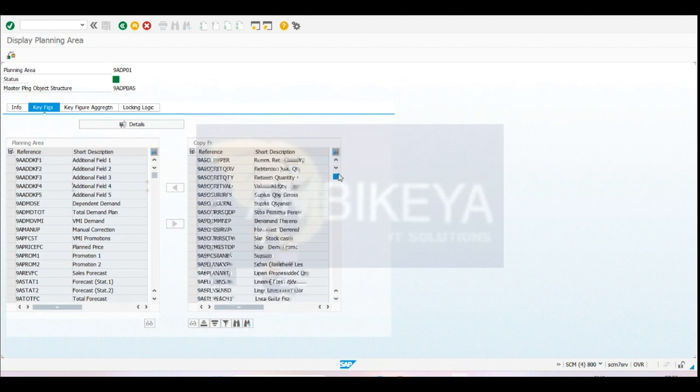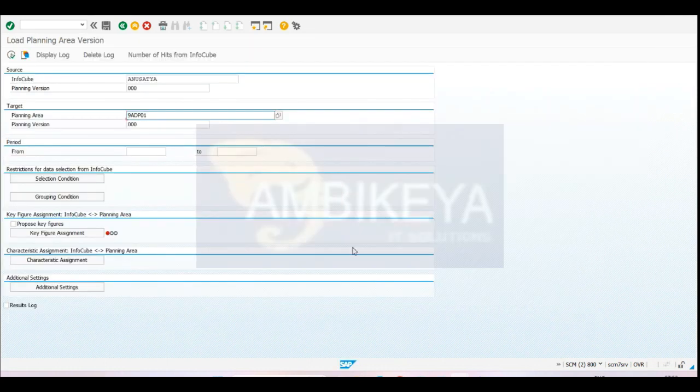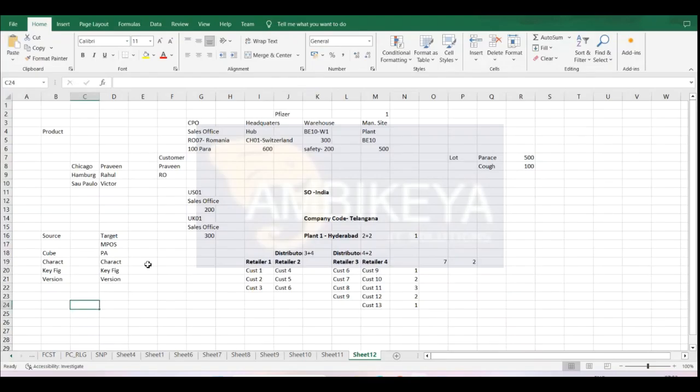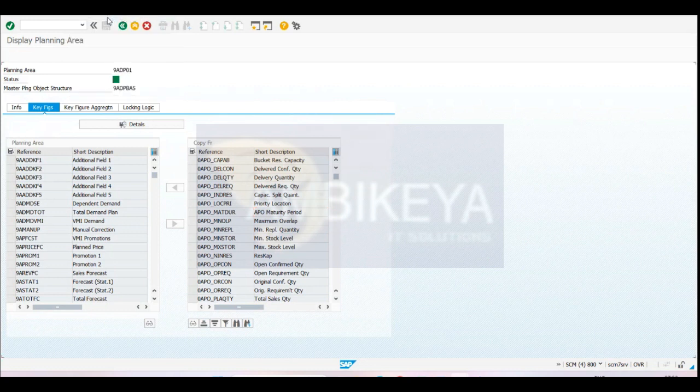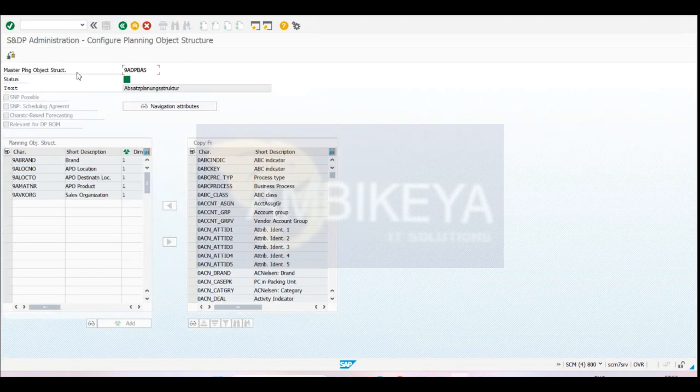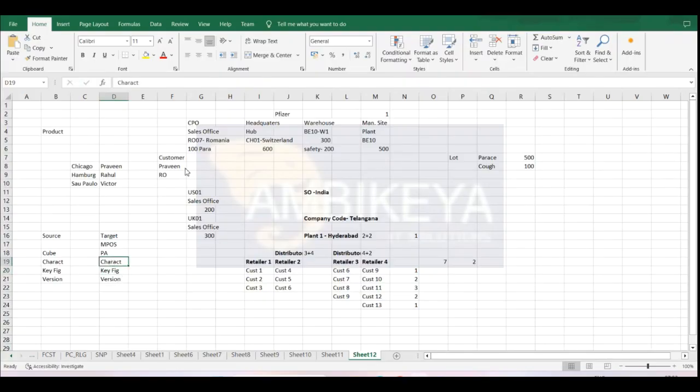So these are the key figures which are available in our planning area. So key figure is clear. Now characteristics: how will we see characteristics in the MPOS? We check that this MPOS is linked to this planning area. In MPOS, we have this, which means our characteristics. So this is also there.